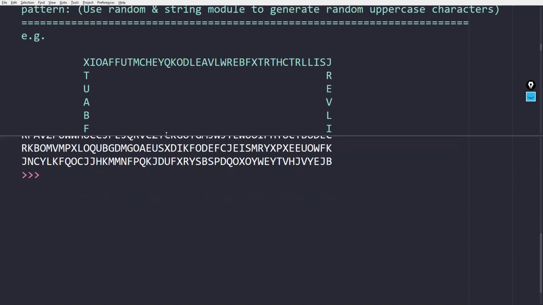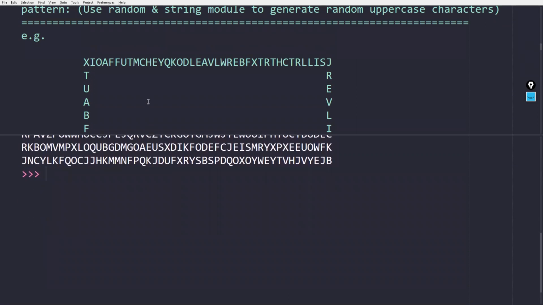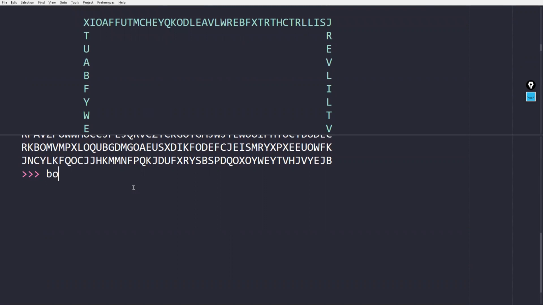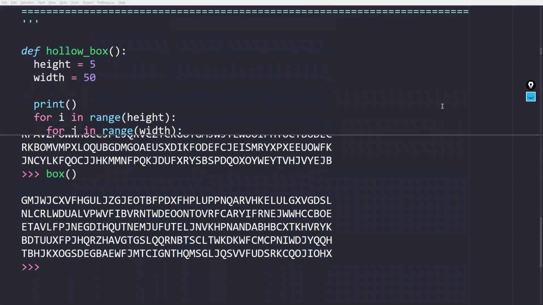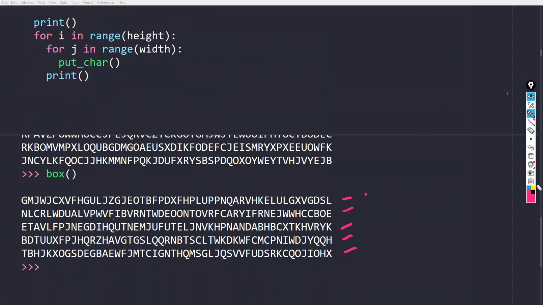So let's review if you have understood the solution for the box. If we run box again and come up with a box, let's be clear if you already understood this pattern. This height is controlled by the I. I is controlling basically the height. So this is I equals 0, I equals 1, I equals 2, I equals 3, and finally I equals 4.